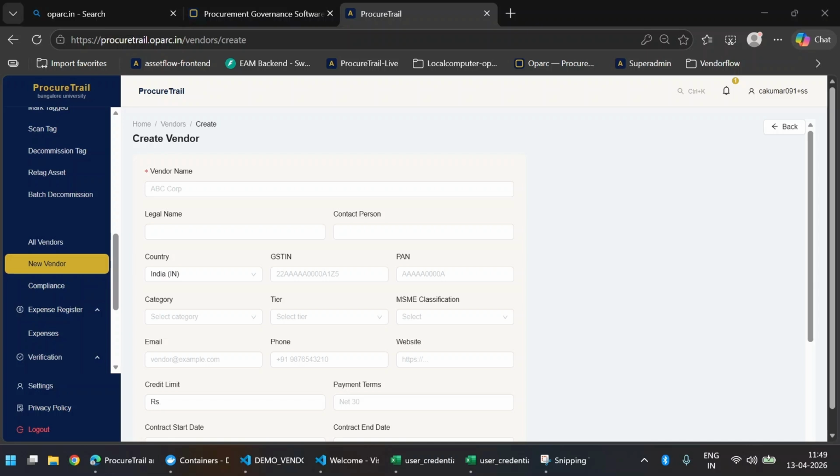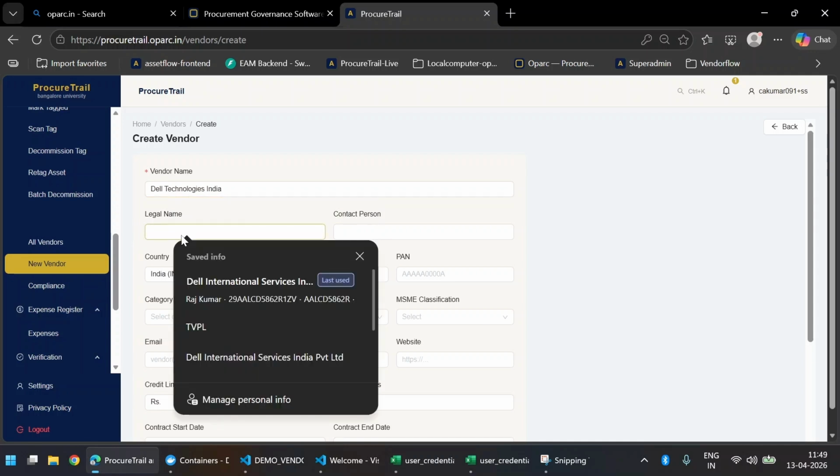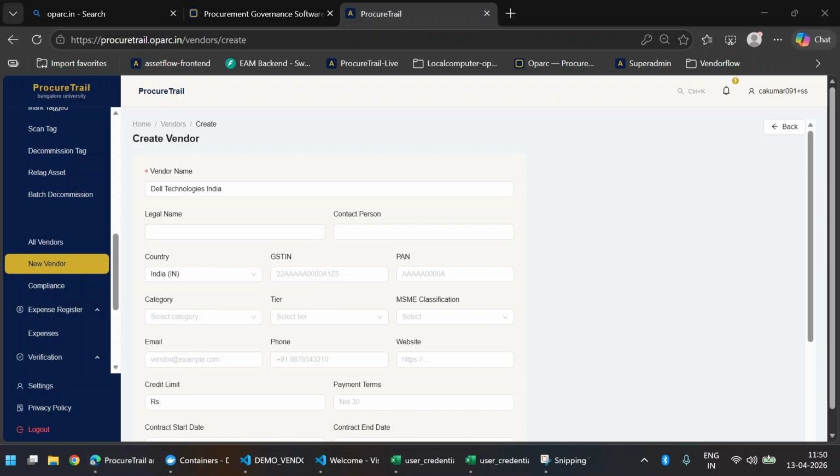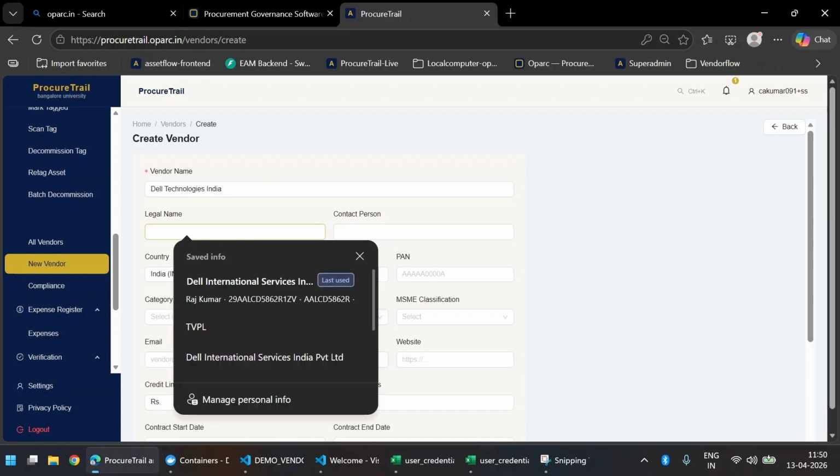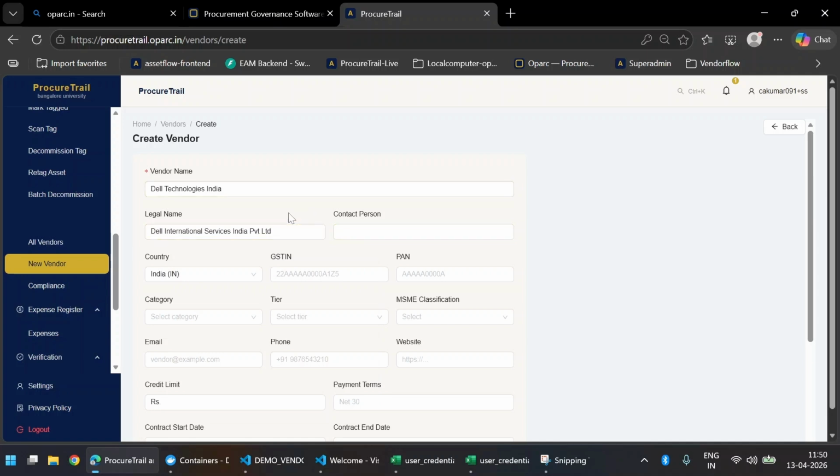Let me go to new vendor. As we created a PR for a laptop, the ideal vendor name we should create is somebody who can sell that laptop. So we go with Dell Technologies. The legal name mentioned here will be used in the external documents. Contact person: though we can mention it here, for a different PO we may have a different contact person, so the PO will still allow you to edit this contact person.